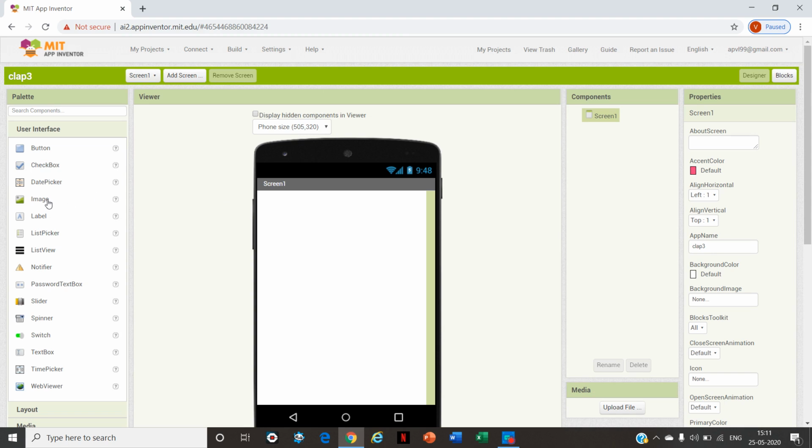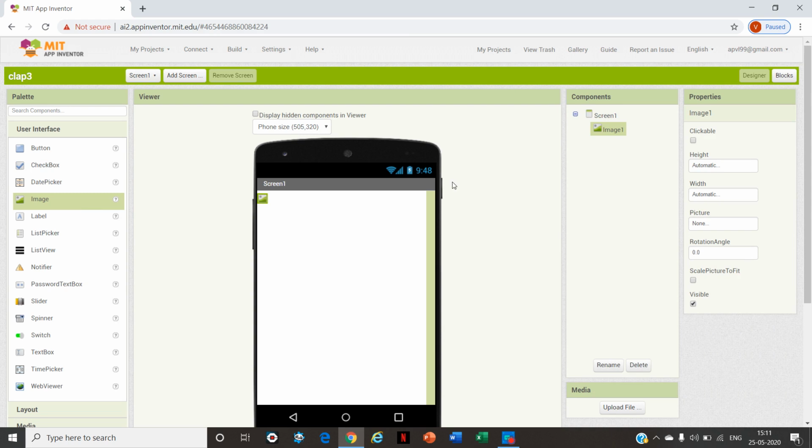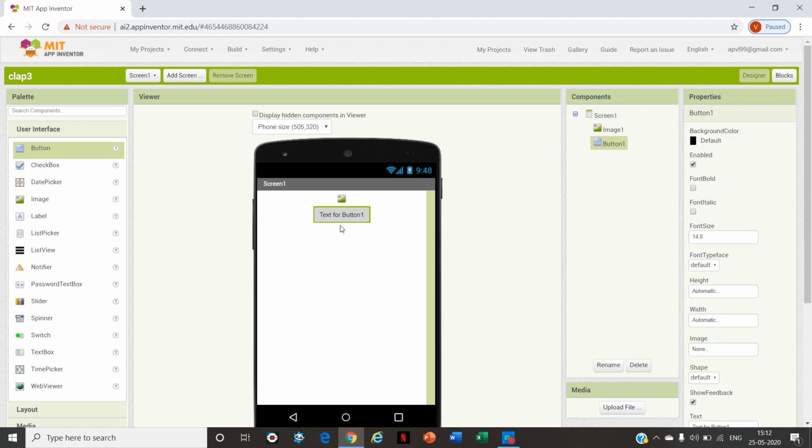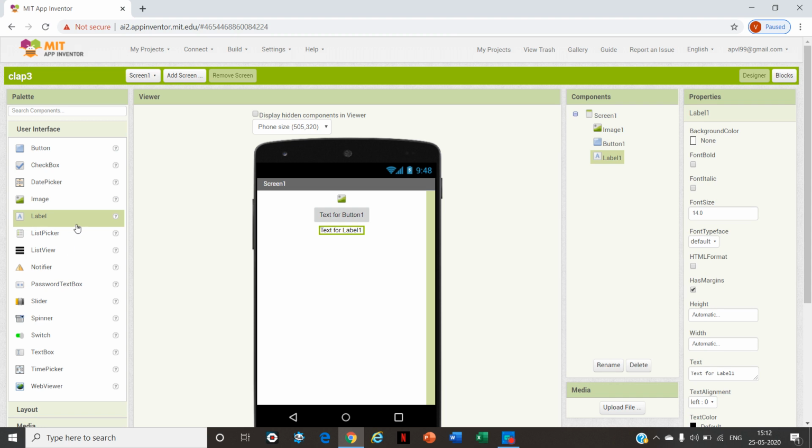Now, drag an image from the user interface to screen 1. If you want, you can put the alignment to center 3 or to right 2. For today, I'll put my alignment to center 3. Now, drag a button and 2 labels from user interface to screen 1. This is my first label and this is my second label.